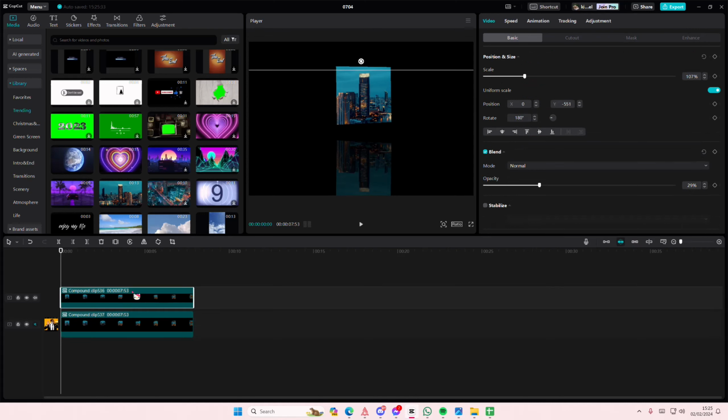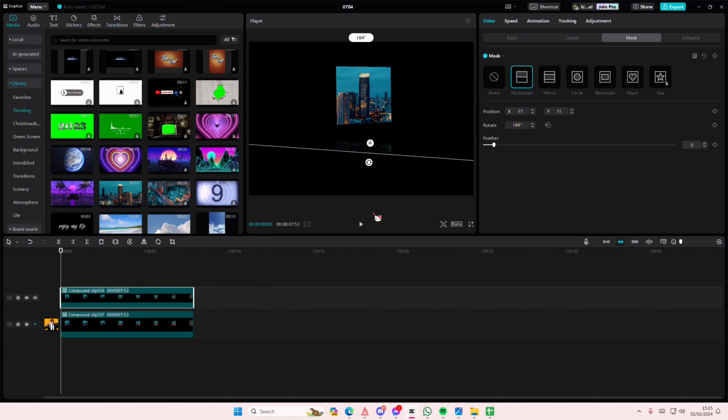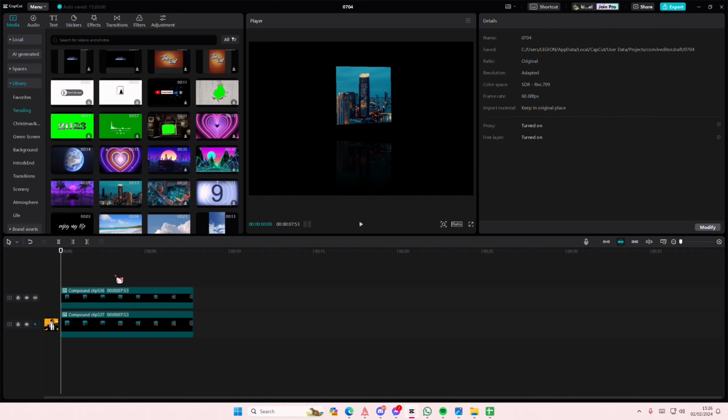You can also select the video down here, go to mask and select horizontal, and you're just going to rotate it the other way around, and then you're going to feather it out, like around here, so it looks more realistic, but yeah, that is pretty much it.